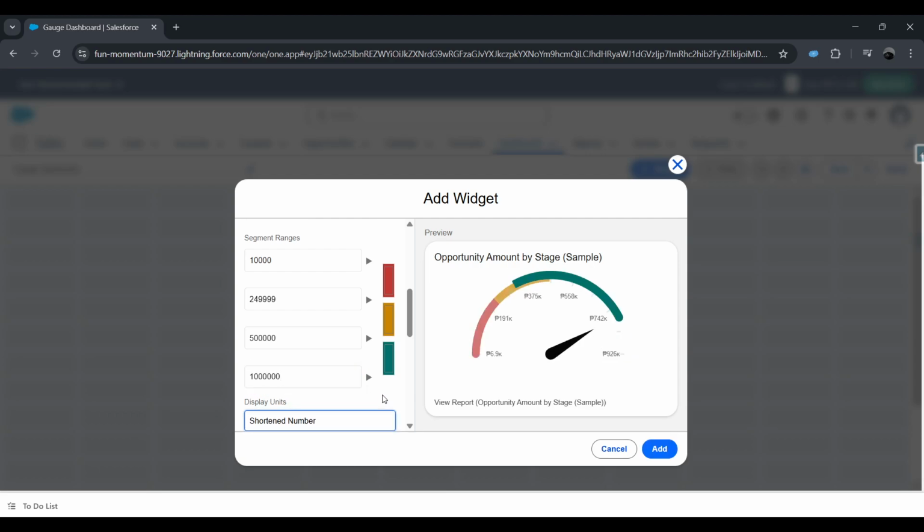To make your gauge visually intuitive, you'll want to customize the colors for each range. Click the color picker for low range color and choose a color that represents underperformance, perhaps red or orange. Then click the color picker for middle range color and select something like yellow to indicate moderate performance. Finally, click the color picker for high range color and choose a success color like green. These color choices make it immediately obvious how you're performing against your goals.